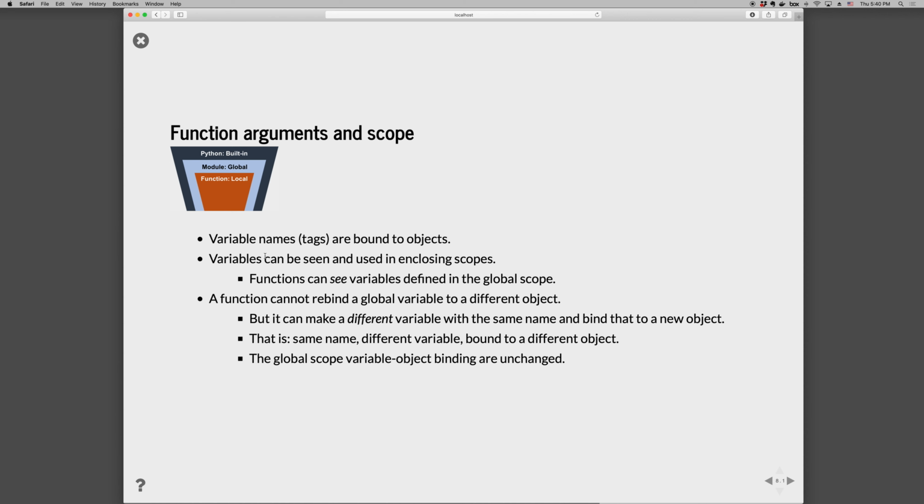So if inside of a function, we normally can't rebind a global variable to a different object. Instead, we'll end up making a different variable with the same name that's in that function level scope, and that will bind to a new object. So that is like same name, different variable bound to a different object. And you can think of this like people in a classroom. You've got two different people with two different names. This works because they're different scopes. Jane 1 is different than Jane 2. They both have the same name, but they're different people.